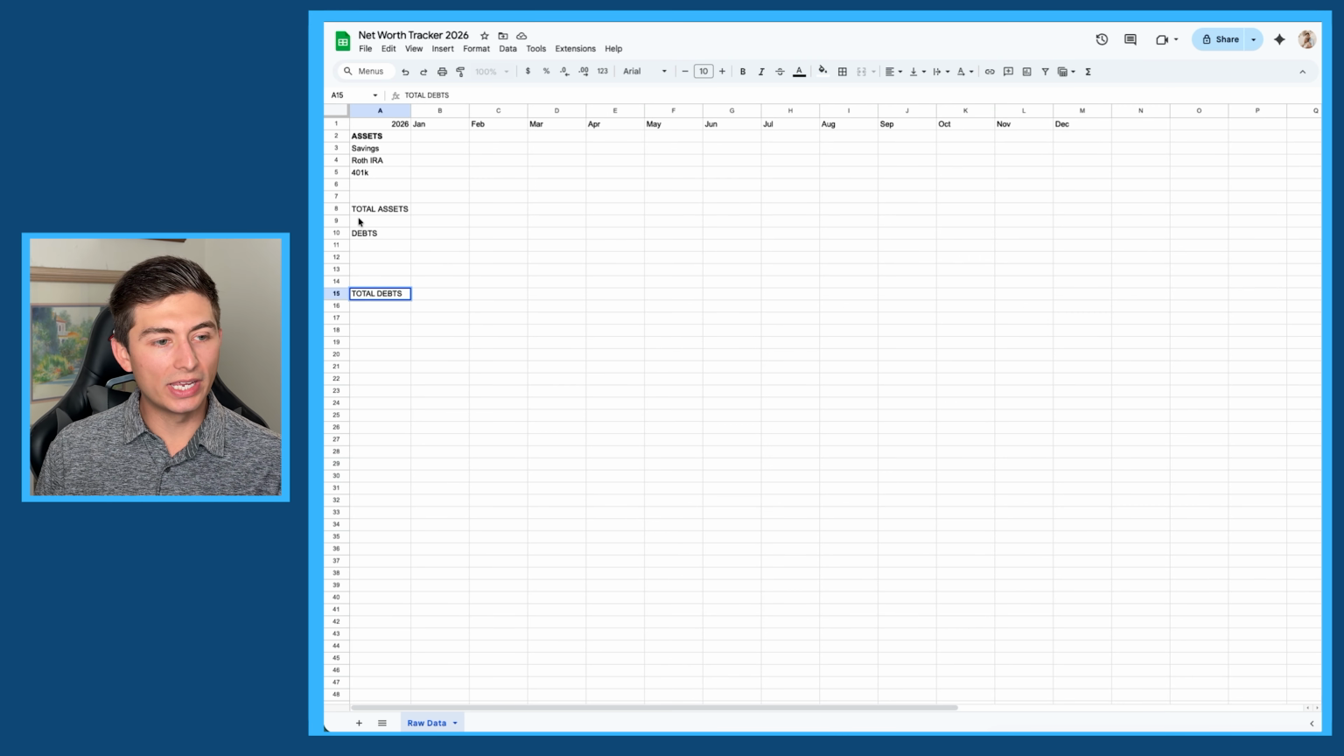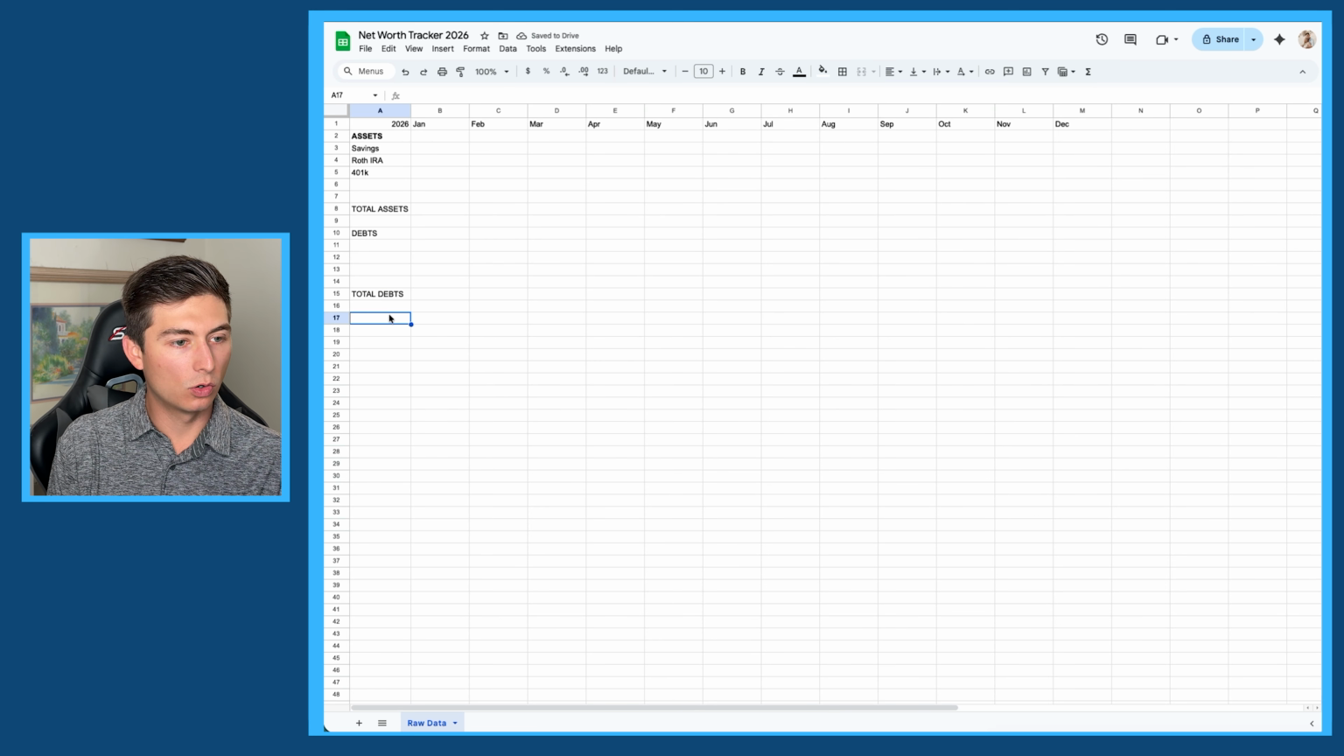Okay, so here we have total debts, and then we're going to go down 1 to 17, and we're going to put our net worth. So then we can go over and bold these. So you just have to click on the column and you can just go ahead and push B up here, which turns it into bold.